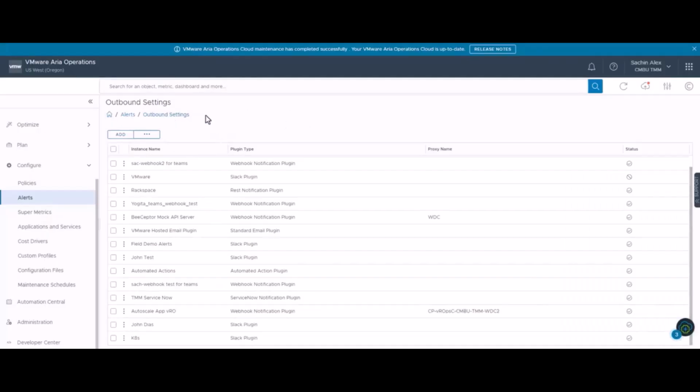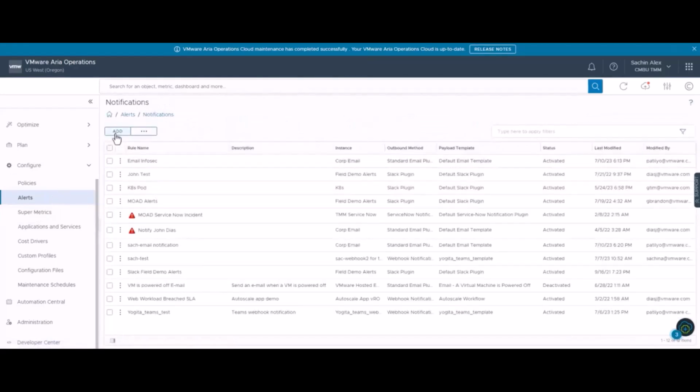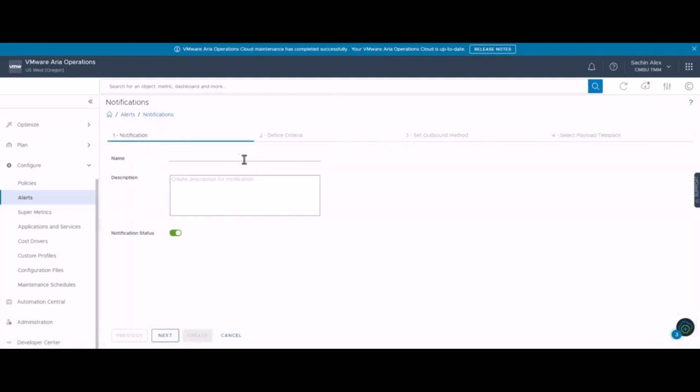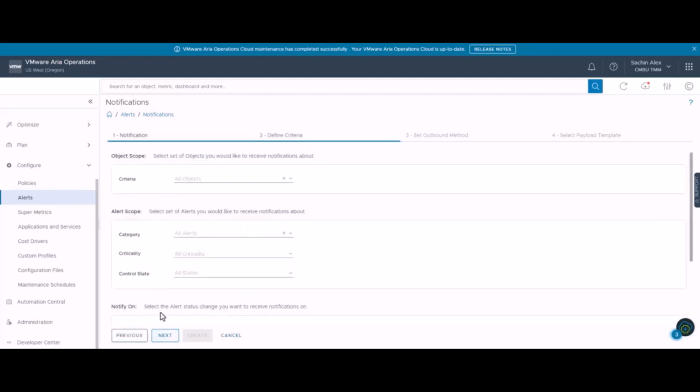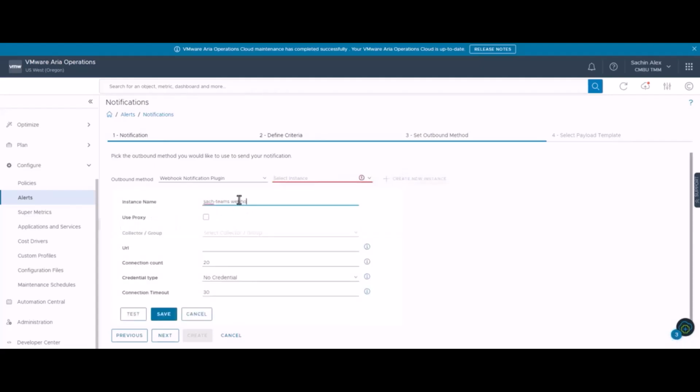We will copy the URL and go back to the AriaOps page to configure the AriaOps outbound notification plugin instance. We use a familiar naming convention. We will be configuring the notification for all the objects. Here, we need to create a new instance for the webhook notification plugin. The URL that was generated in Teams will now be pasted here.